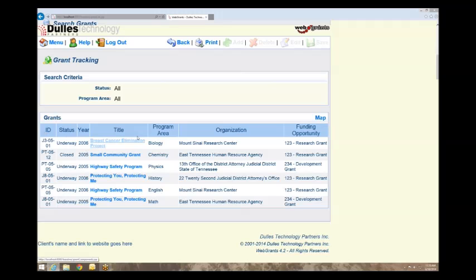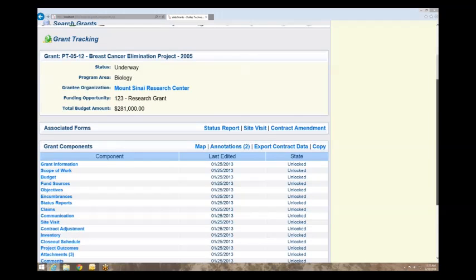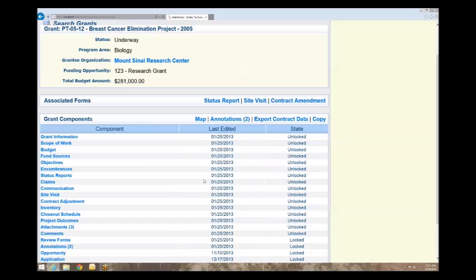We see the ID, the status, year, title, program, organization, and funding opportunity. So we click on a particular title, and then we see the grant subdivided into a number of grant components. Grants are subdivided into components. There are 3 different types of components. The first type are built-in components that come with the system. These are things like the status reports, claims, site visits that come with the system.